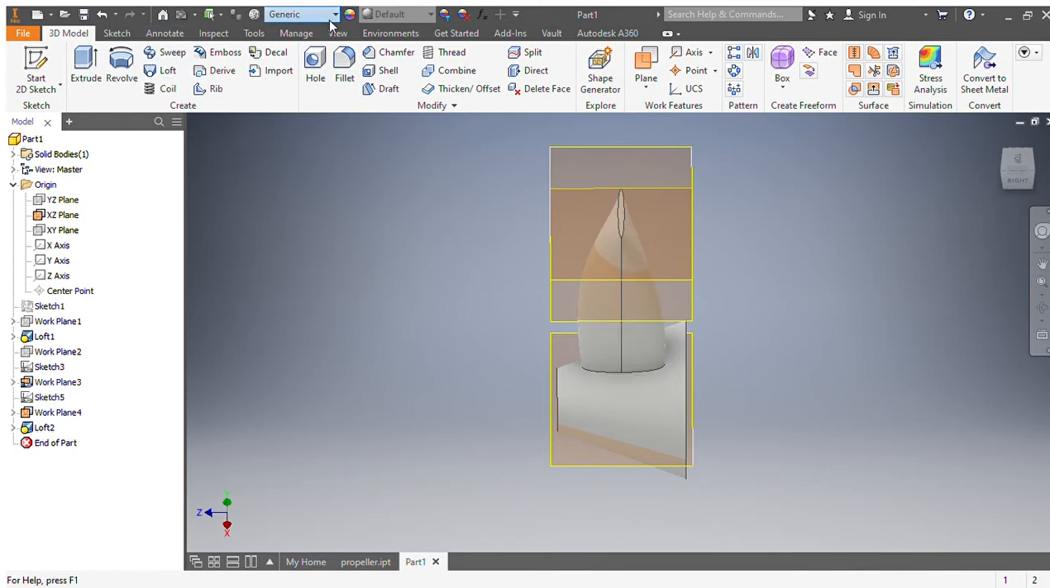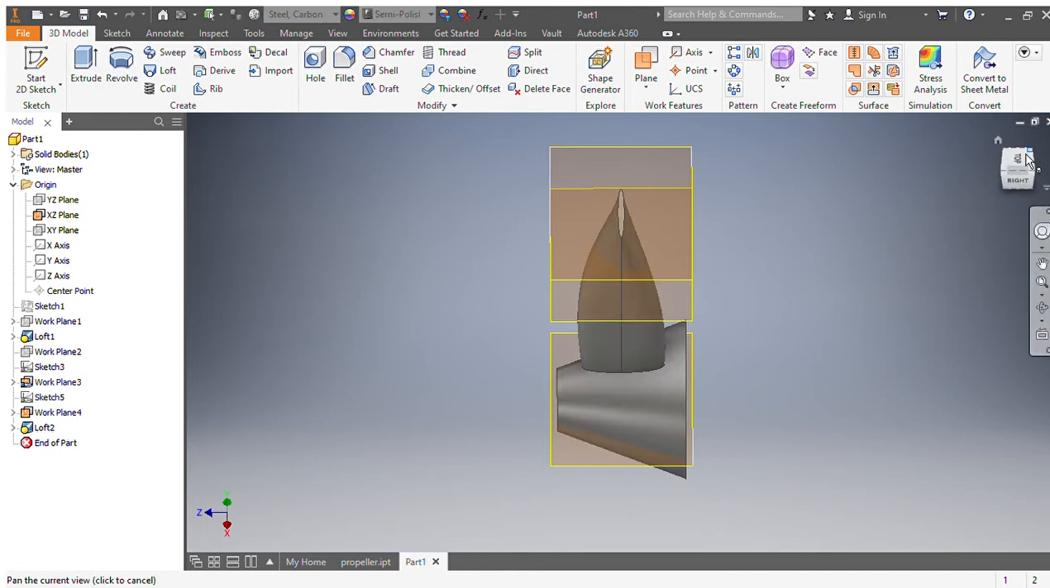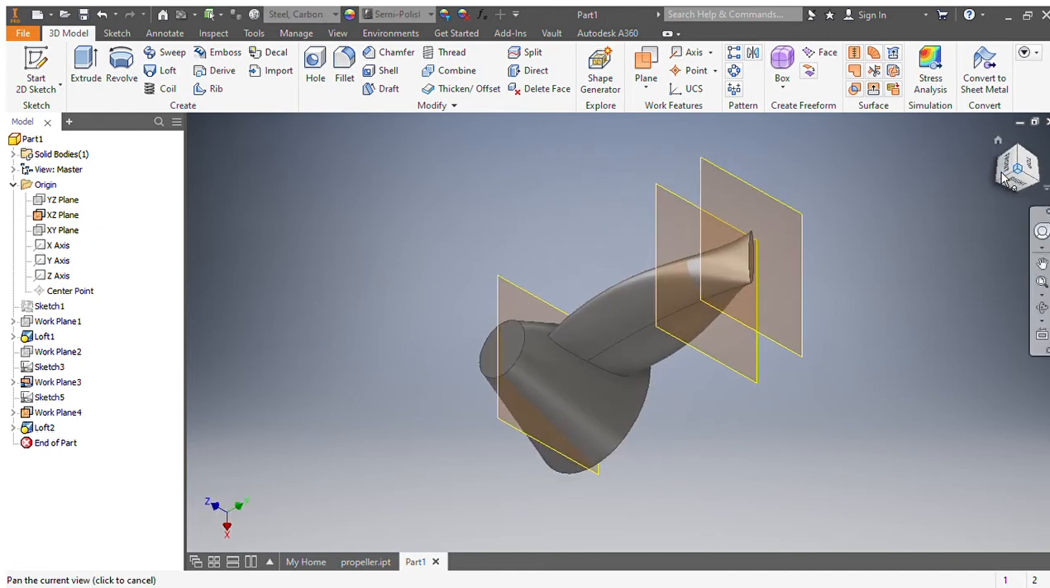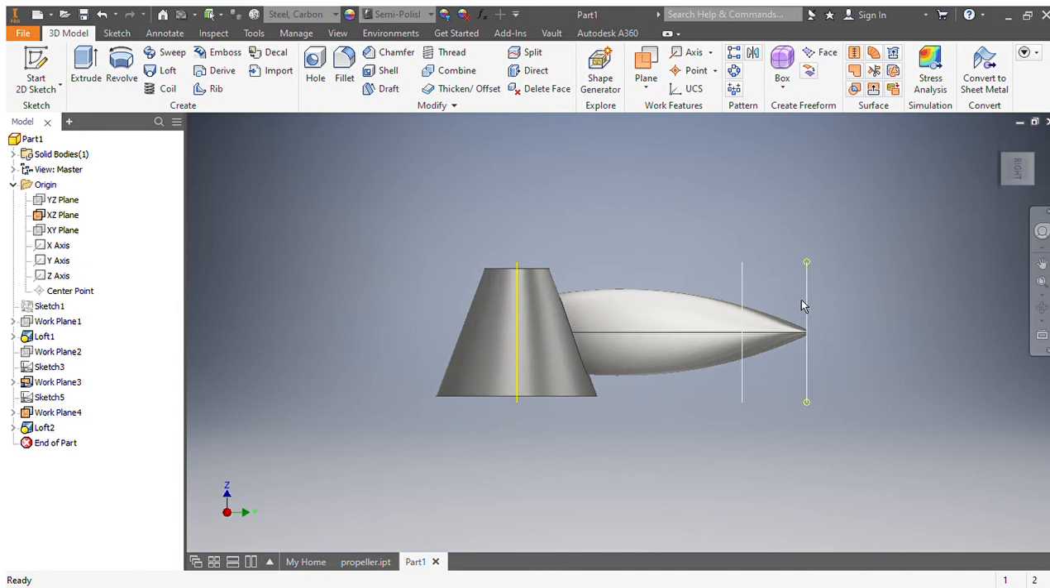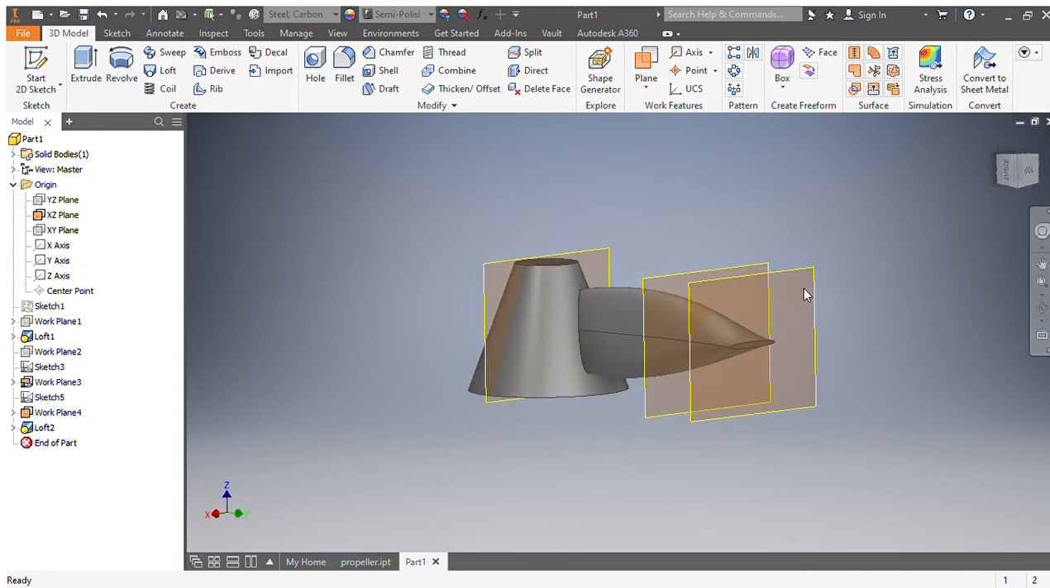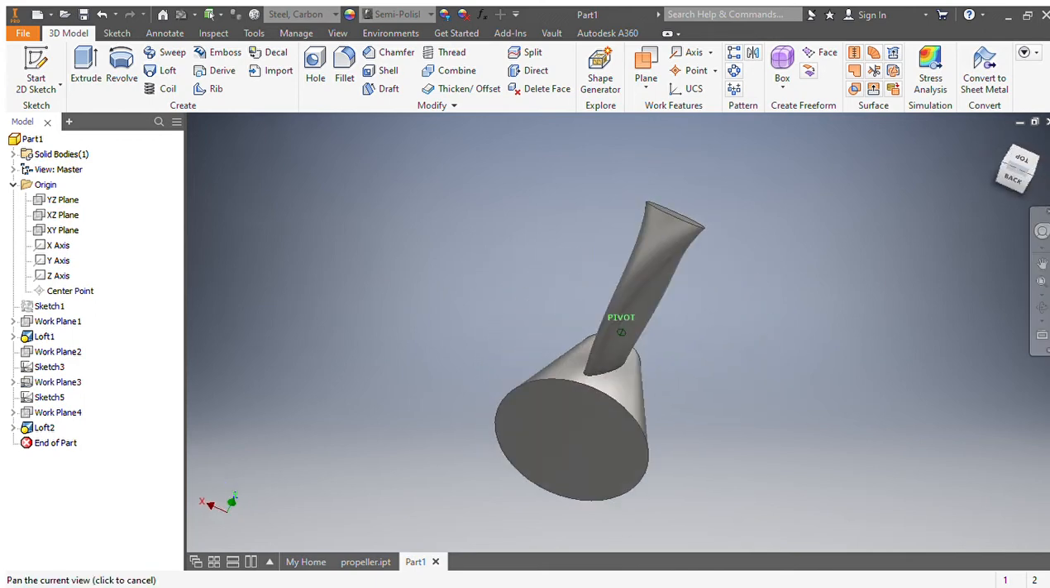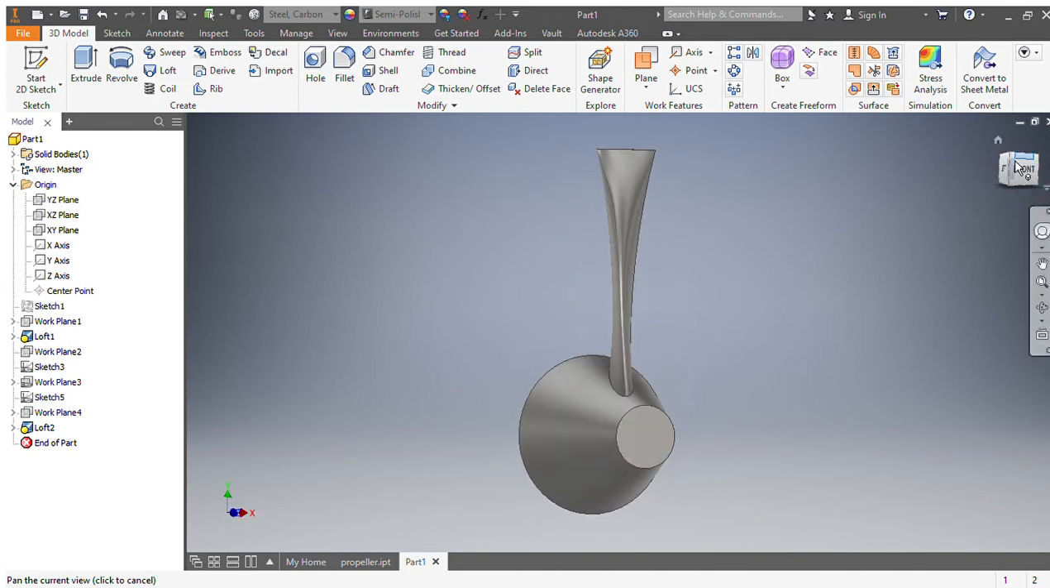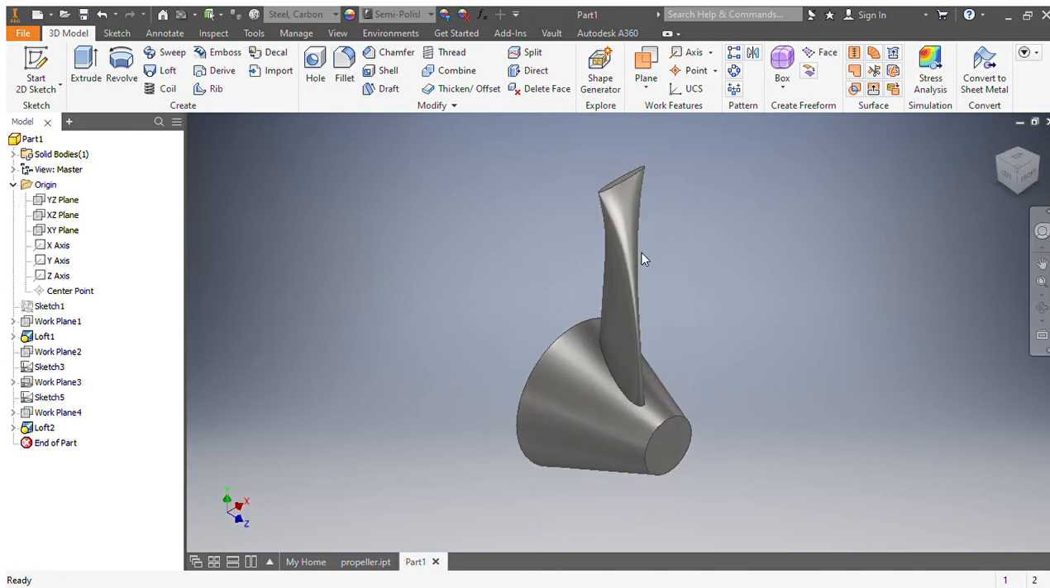Now I will change the material to any material. Let's make it carbon steel. Okay, so I made this one. I will remove the planes, remove the visibility, not removing the planes. Just make the planes invisible. I did it. So I will make this a multiple.